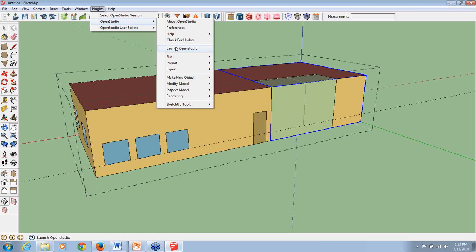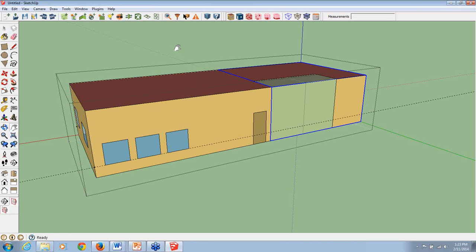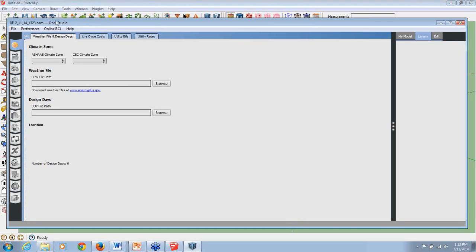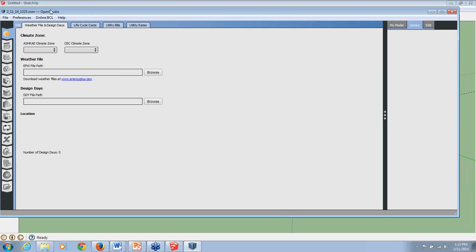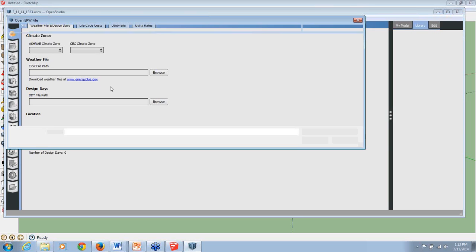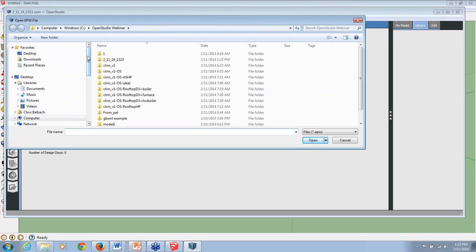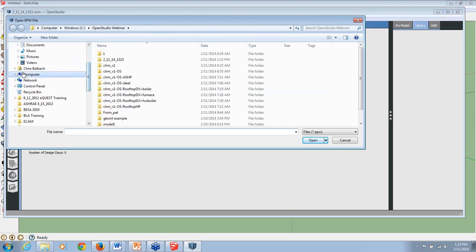To move over to the OpenStudio application, we'd simply launch OpenStudio from the SketchUp plugin. And it's interesting to understand the link between these two. So we just launched this OpenStudio application. If we make a change, for example, load a weather file into our model, which we're going to do here right now, I will load an EnergyPlus weather file here. Find that directory.